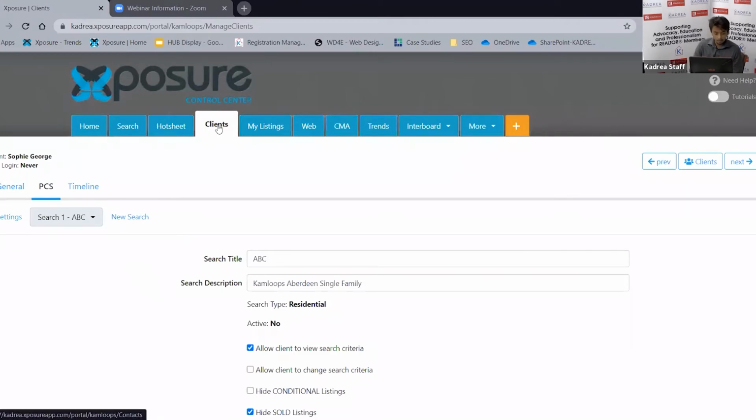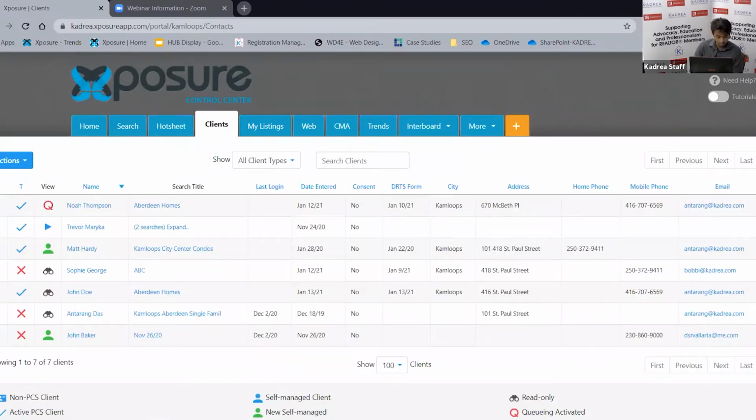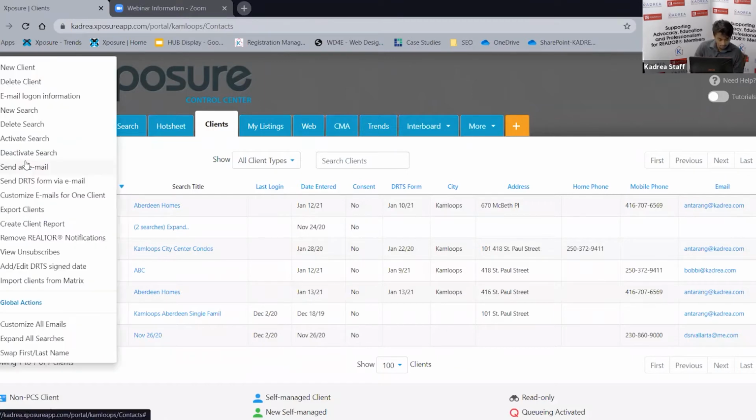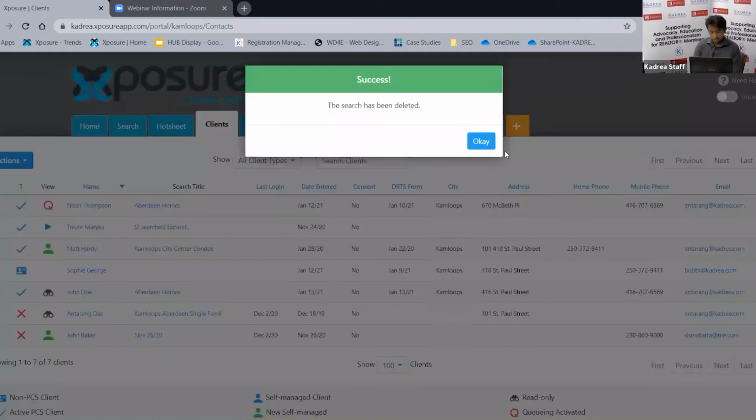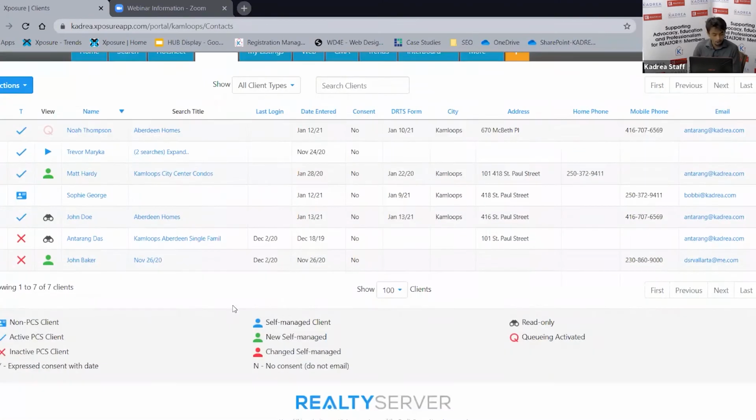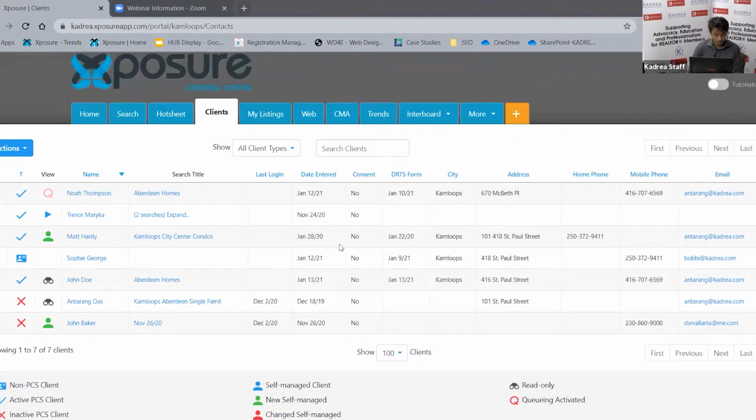Now I can go in and delete that search using the actions button, delete search. So now when we delete that search, the PCS is gone. She's gone back to become a non-PCS client. I hope that has answered your question. Sure. So those are the different types of clients that you can have.